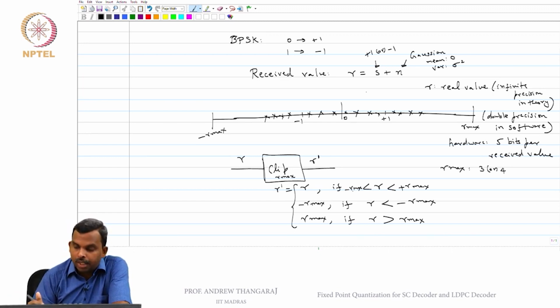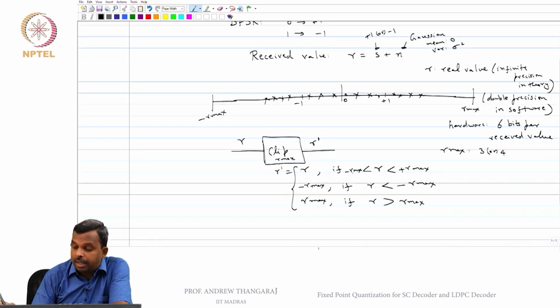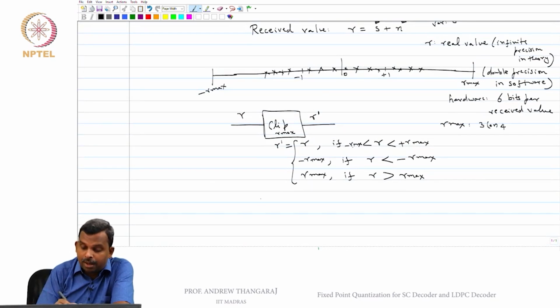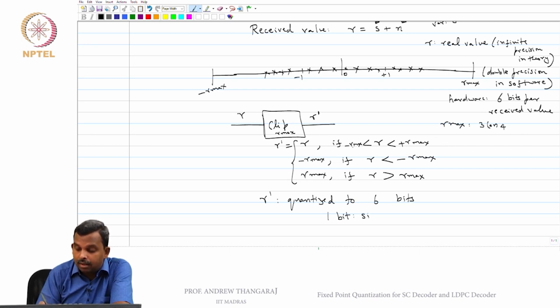It's not wrong. Okay. So once you decide on an R max, the values in between have to be represented by just 5 bits. Okay. So now let's say we'll take 6 bits just for having some convenience. If you look at 6 bits, 1 bit is going to show you sign, right? So then after this, R prime has to be quantized to say 6 bits. Okay, 1 bit is sign. The remaining 5 bits is magnitude.